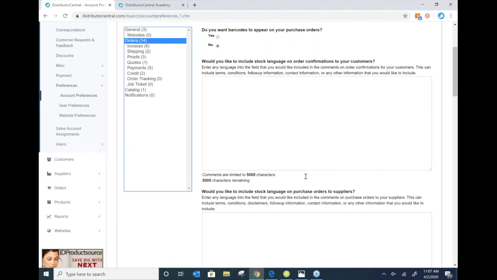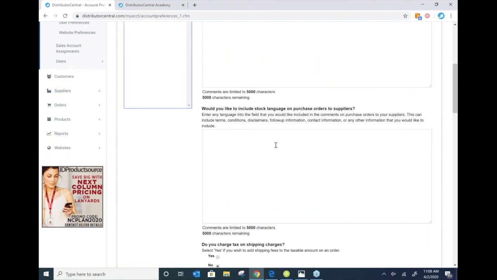Same thing with suppliers. If you've got some standards, or if there are procedures within your company and how you're communicating with suppliers, you can also use this section of your account to generate that stock language or those account procedures back to your suppliers as well.